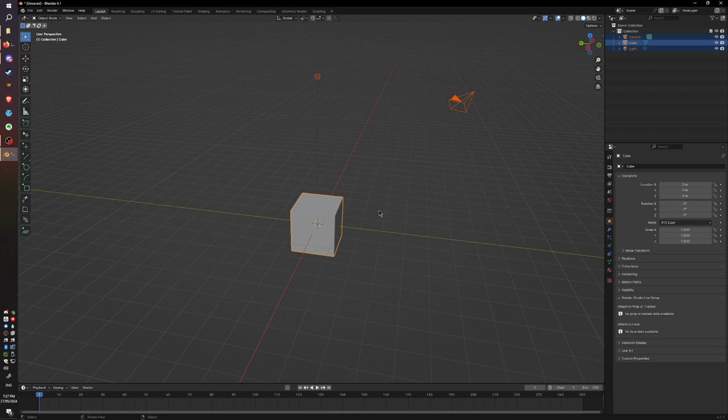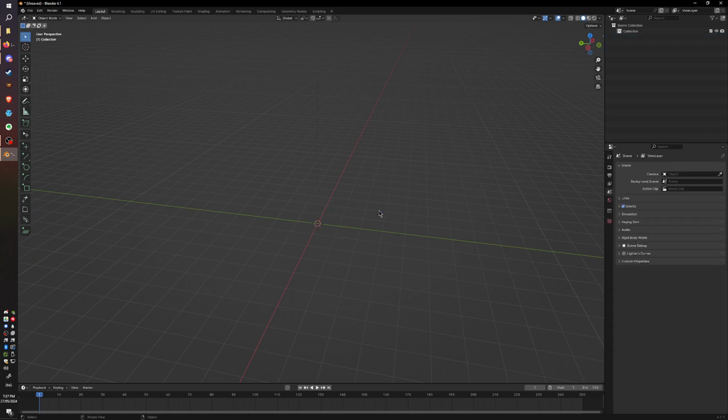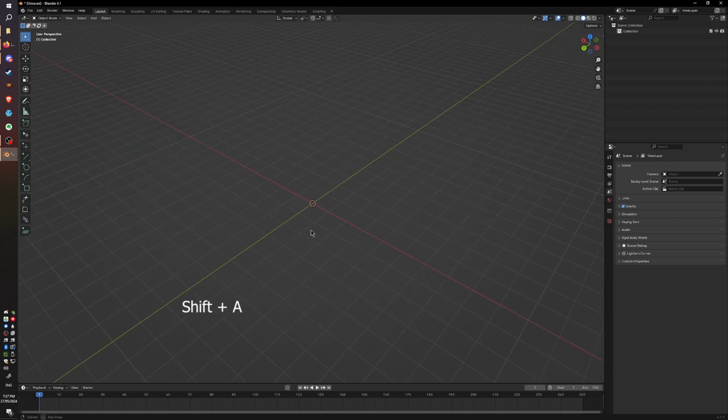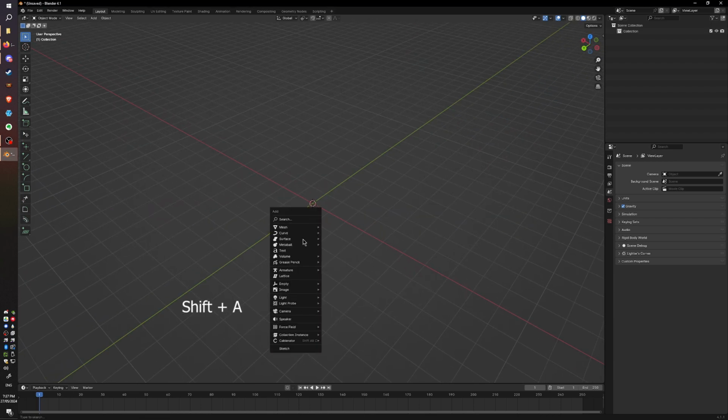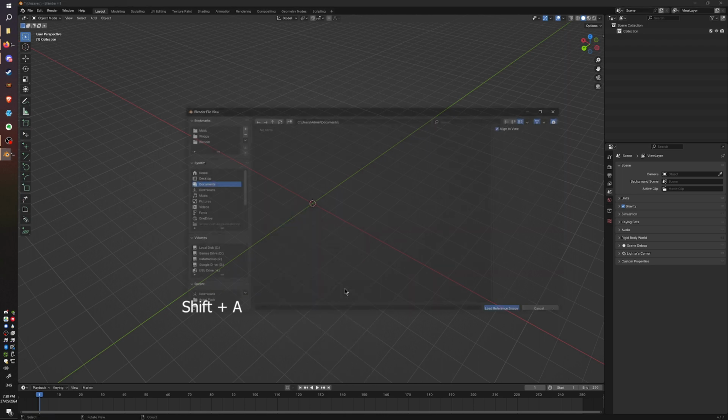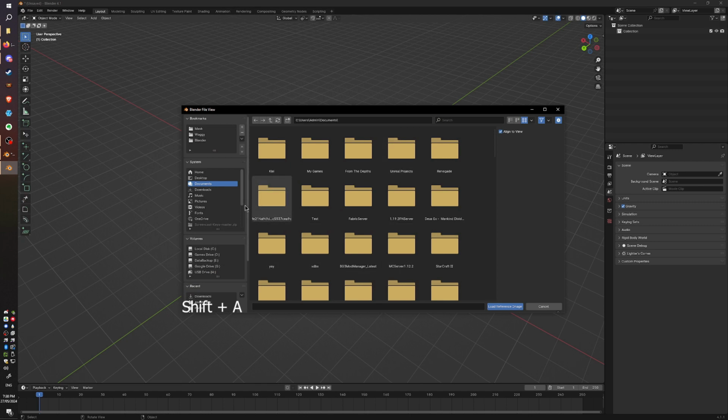So the next thing we're going to do is press A and then X and then delete the entire scene, because we don't need that stuff at all. Next we want to import our image in. So go down to Image, go to Reference, and then find where your file is located.